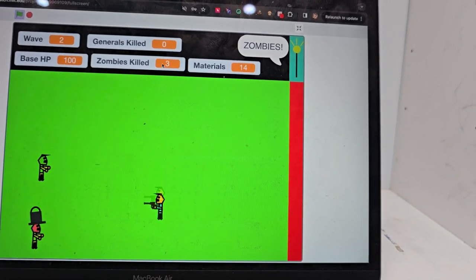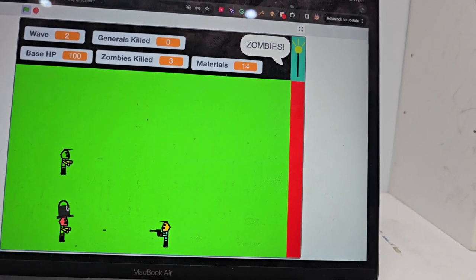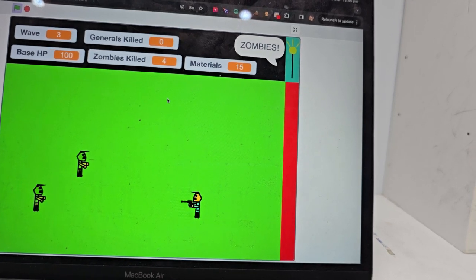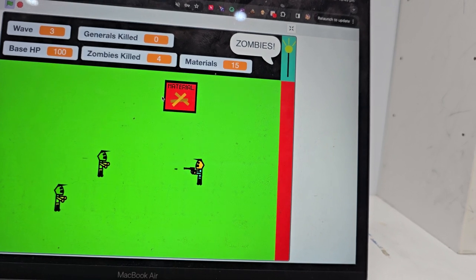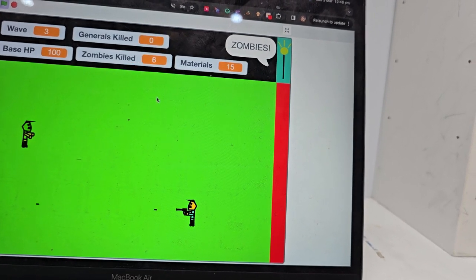And up here you can see the zombies you killed. Those zombies have 2 HP, which you need to hit twice. When you have 20 zombies killed, you can battle the general zombie.